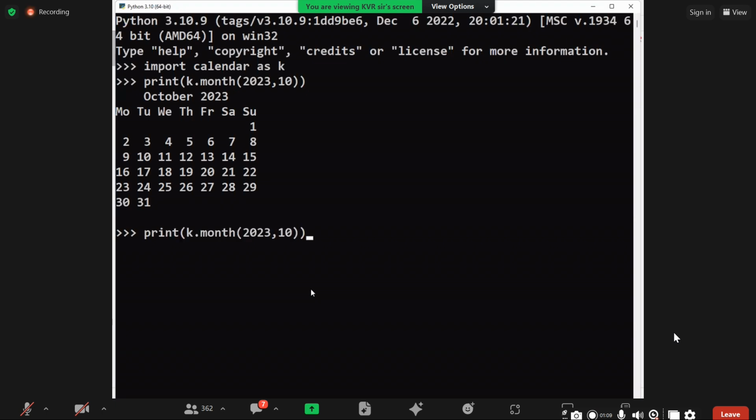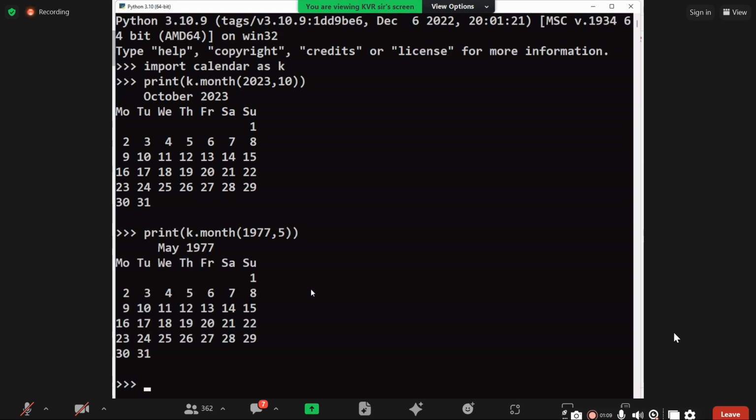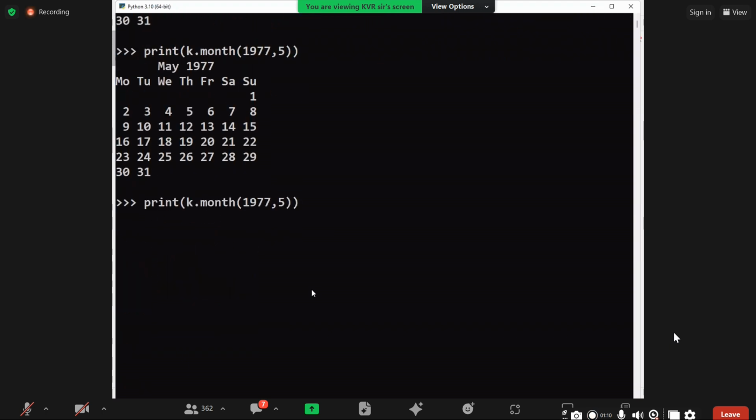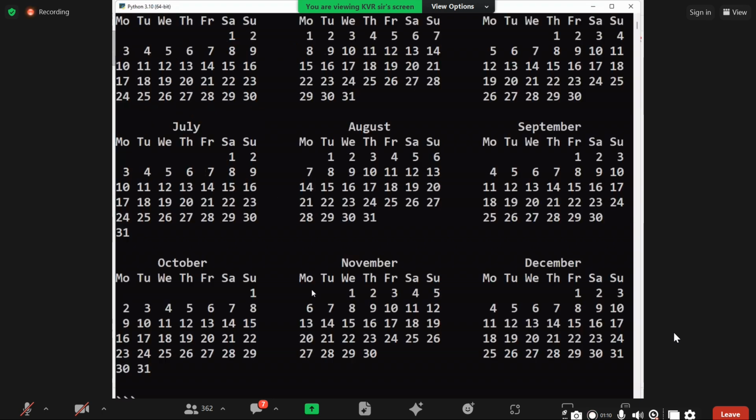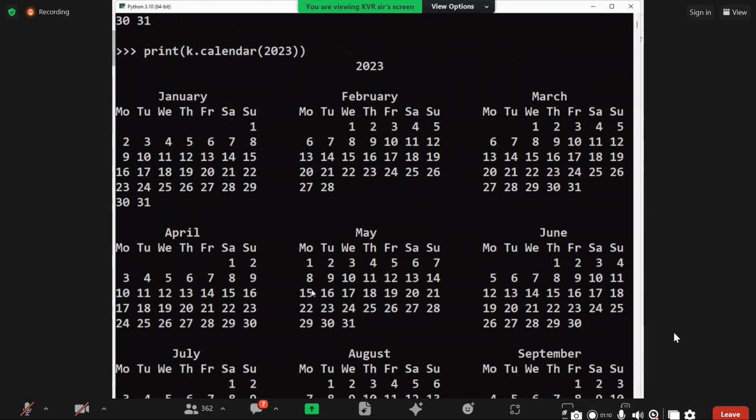So next I want to generate one more thing. I want to develop your 1977, of what? 5th. Your birthday date calendar also you can take. And you can go for the complete calendar also. Print of what? Calendar of. So I'm writing the 2023 calendar, you can take it. Complete calendar came or not?